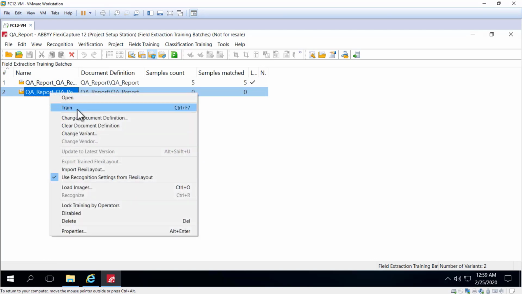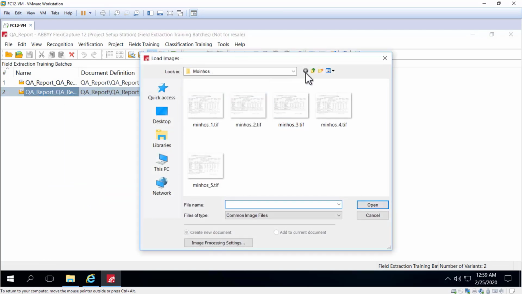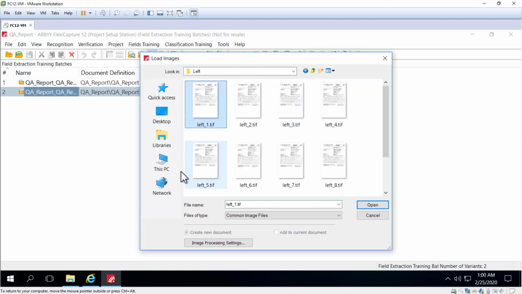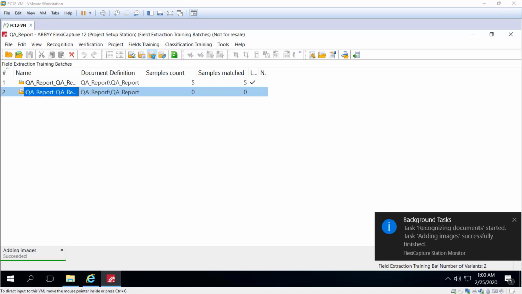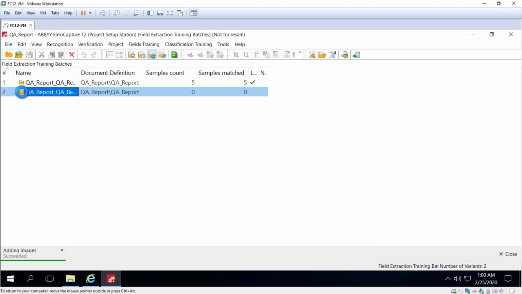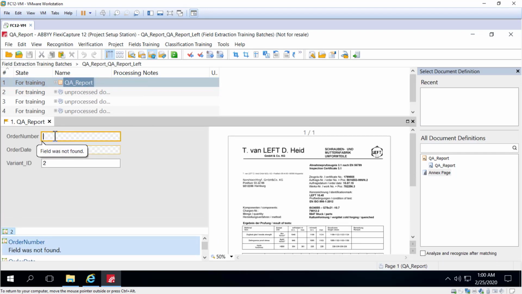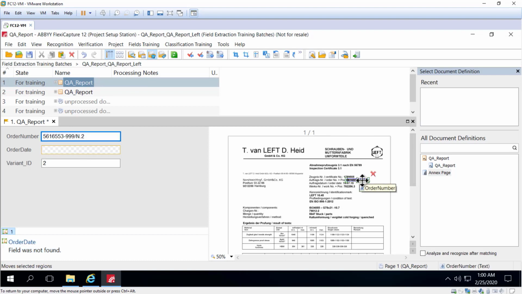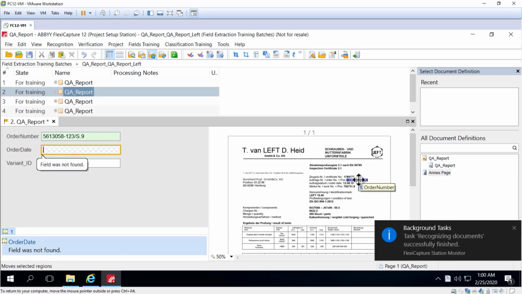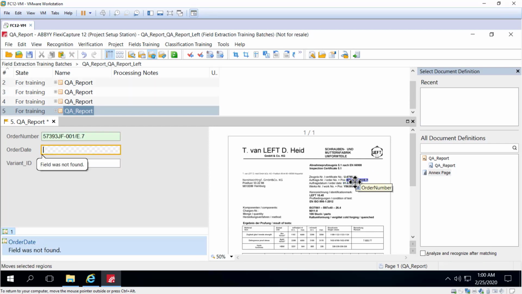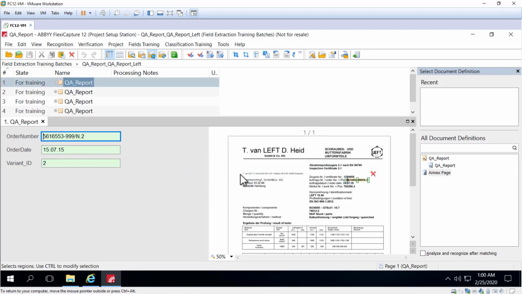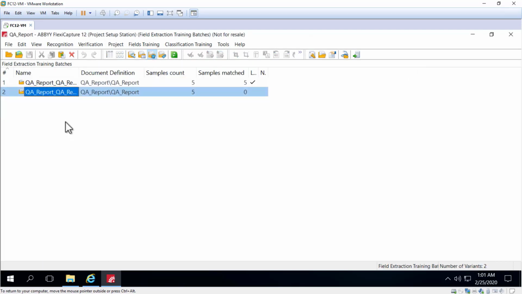And I will load images from the left folder. They're getting added. And we'll specify the regions as required for both the order number and the order date fields. And we'll do that for all the images in the batch. And now we'll train this field extraction training batch.